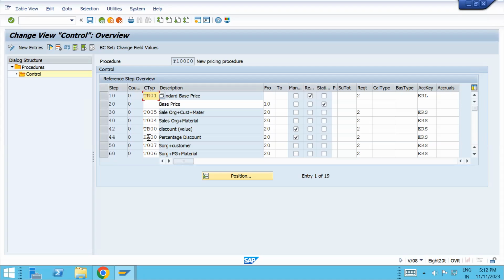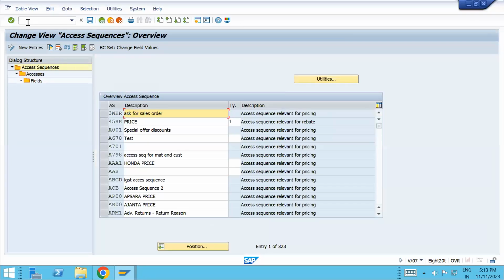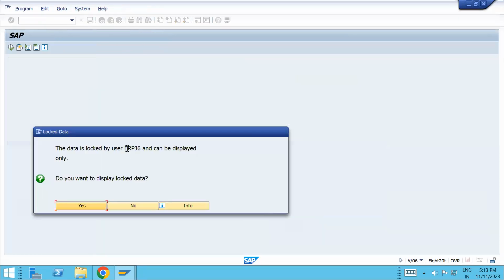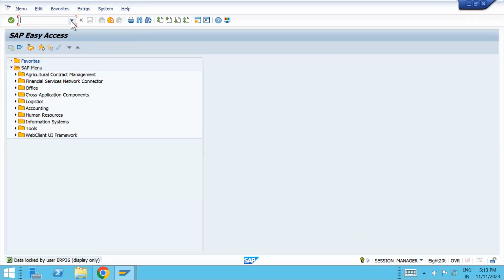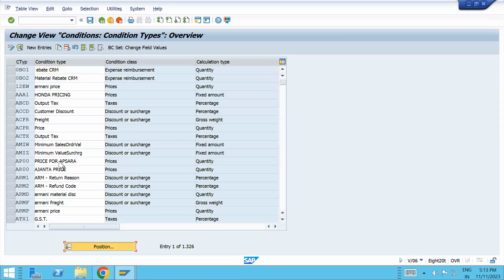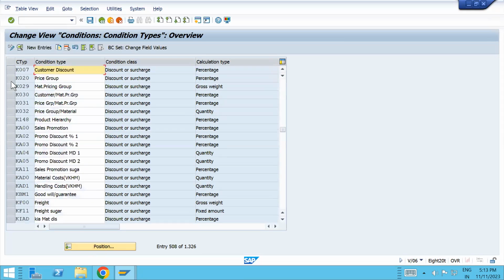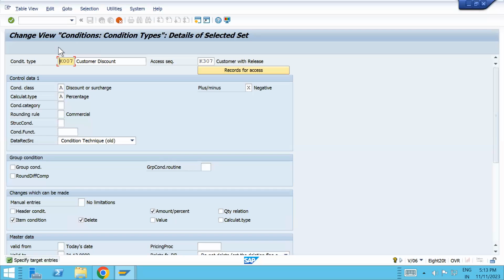Okay, guys. So we have not added any group condition. So let me try to add one more condition here. Let's see how it is going to work. For that, I will go to create one new condition, /OV/06. For example, I am taking the standard condition type K007. Copy as group TR.